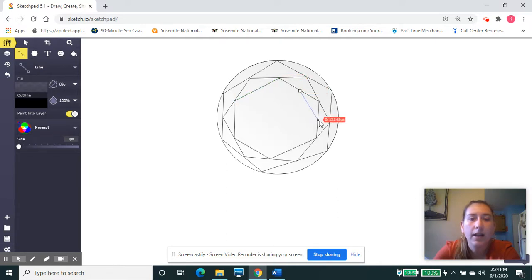In regular class, we would be doing this with string and making it three-dimensional, but online it'll still look pretty cool. It almost simulates like a spider's web or some weaving. Anyways, just make sure you are continuing to still click in the center. Close. We are almost done our webbing.